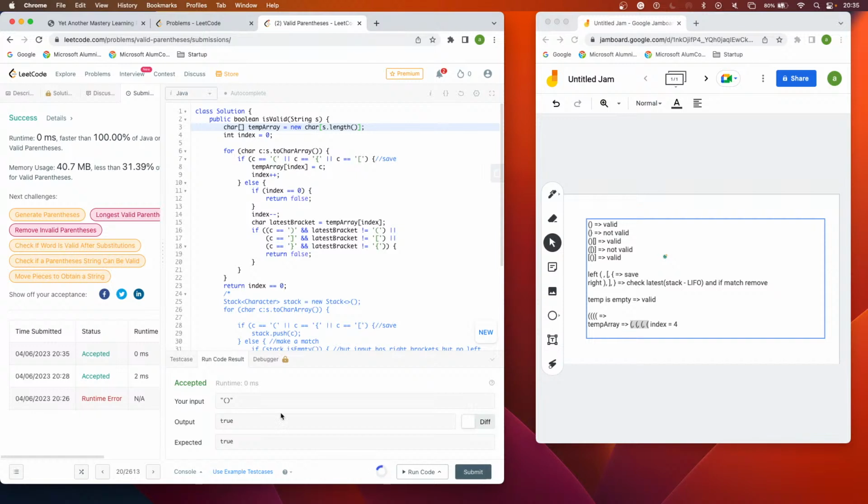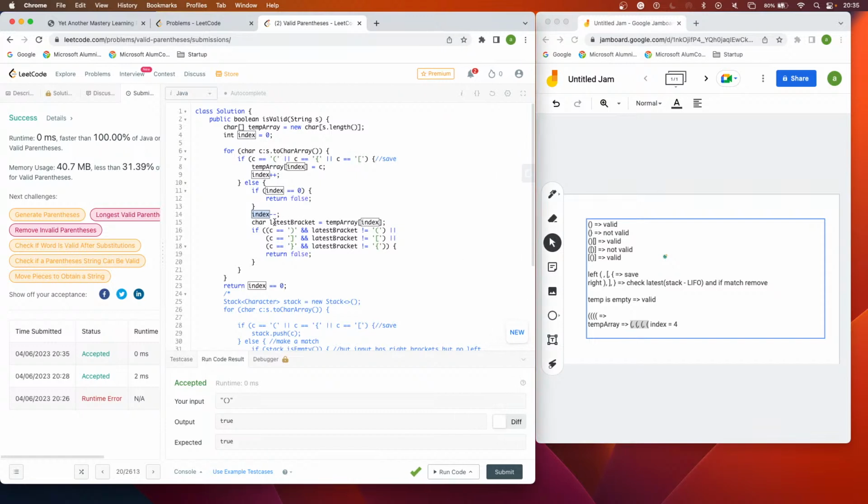See, the runtime is 0 milliseconds. It's faster than 100% of Java submissions. The reason it is faster is that you are using arrays and index-based access, which, I hope you know, is random access memory. So that's pretty much it.